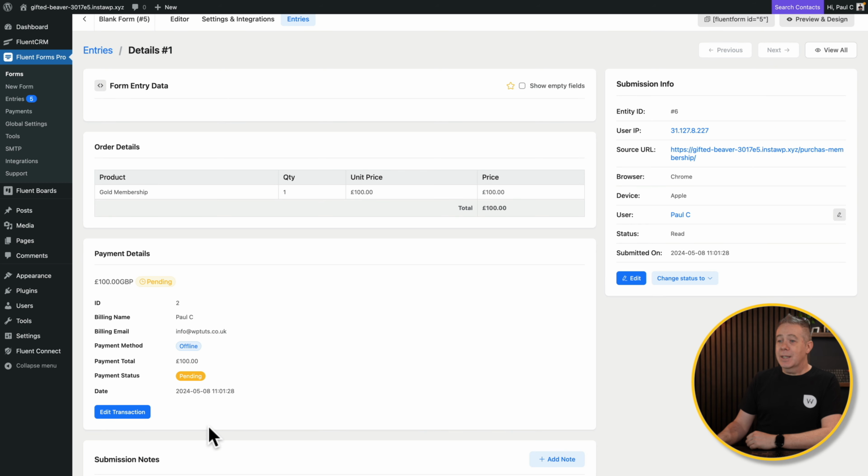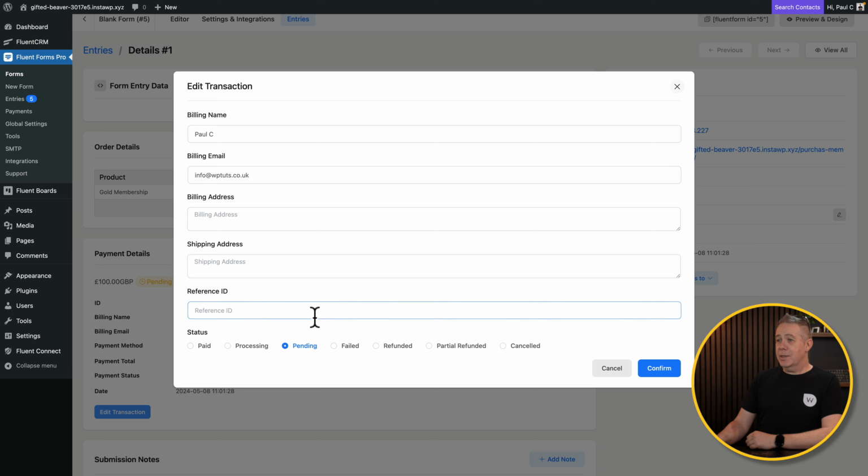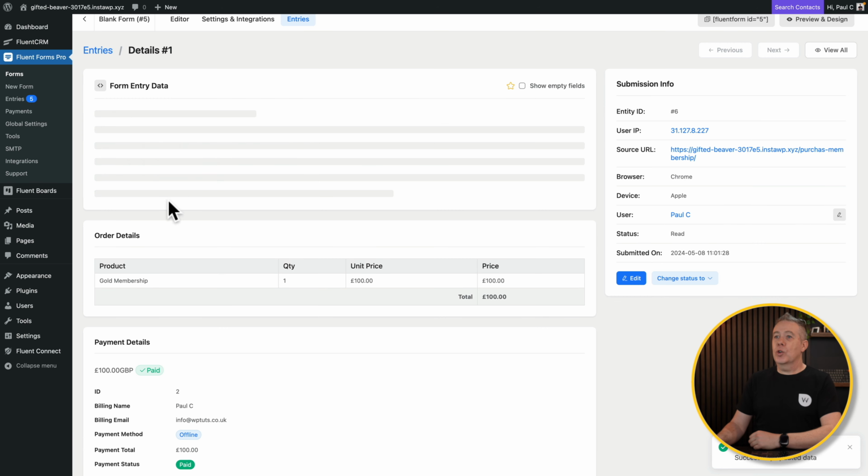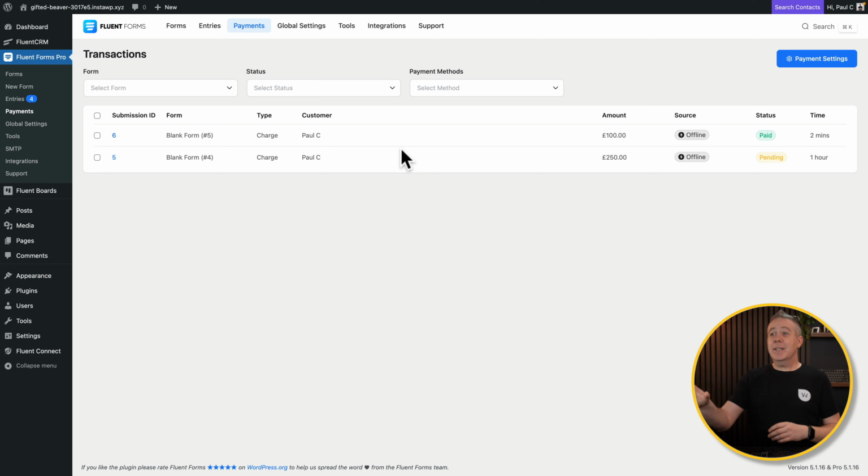And once you're happy and your payment has been completed, you can even come into the edit transaction, set up and change anything you want inside here, or just say, pretty good, this is paid, we'll confirm. That is the order then completed. Again, go back out to our payments. So now we can see under the transaction section, we're now set as paid.